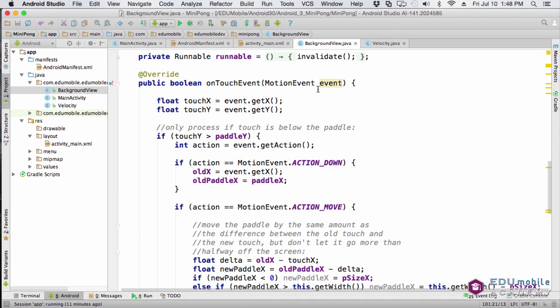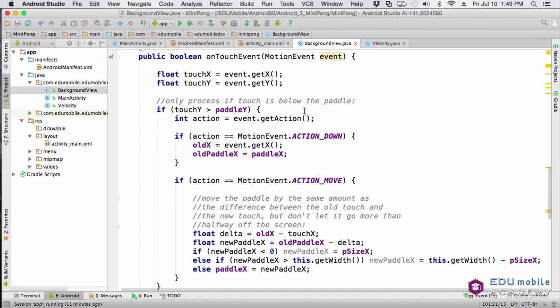So what are we doing? We want to get the current touch point. So touch X is event.getX, and touch Y is event.getY. Now, we only want to process if the touch is below the Y position of the paddle. Otherwise, we're not going to do anything at all. So if touch Y is greater than paddle Y, now we want to get the event action type. If that type is action down, we're going to register old X as event get X, or touch X, we could have said, and then old paddle X as the current position of the paddle.